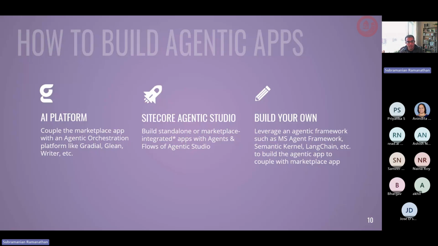You have the Microsoft Agent Framework, and Semantic Kernel was the older version of the Microsoft Agent Framework. So that is another option. LangChain, all of these. Using all of these, you could create your own backend agentic app and then connect it with a marketplace app. You can create either a client-side marketplace app or a full-stack app as well.